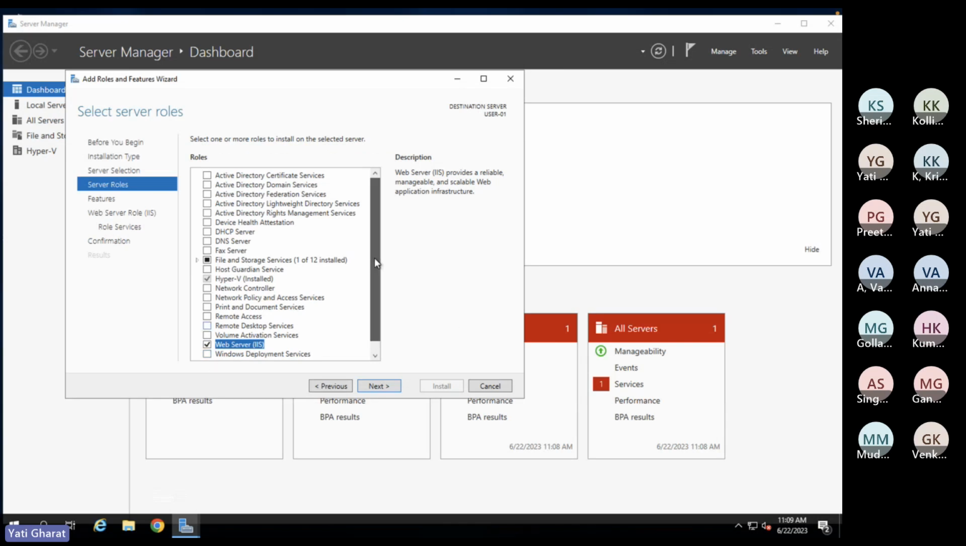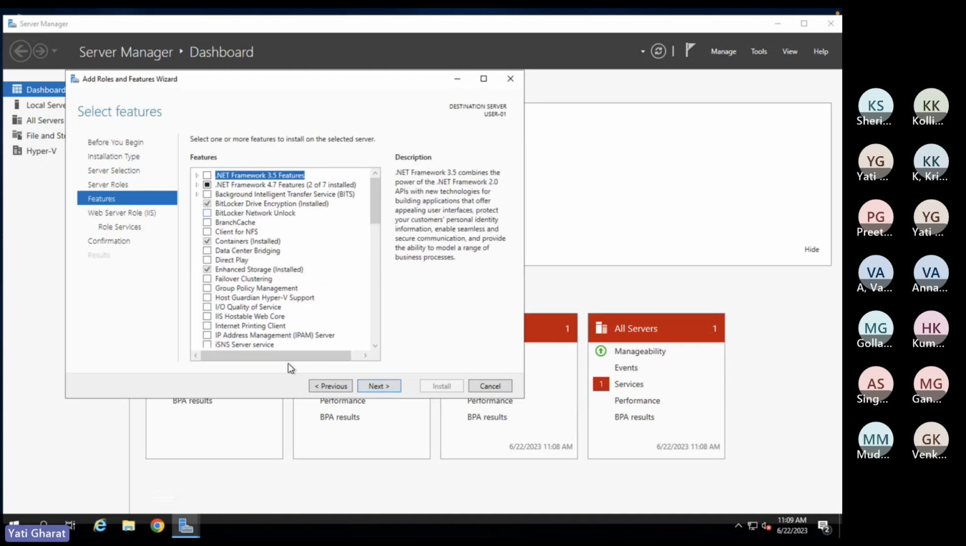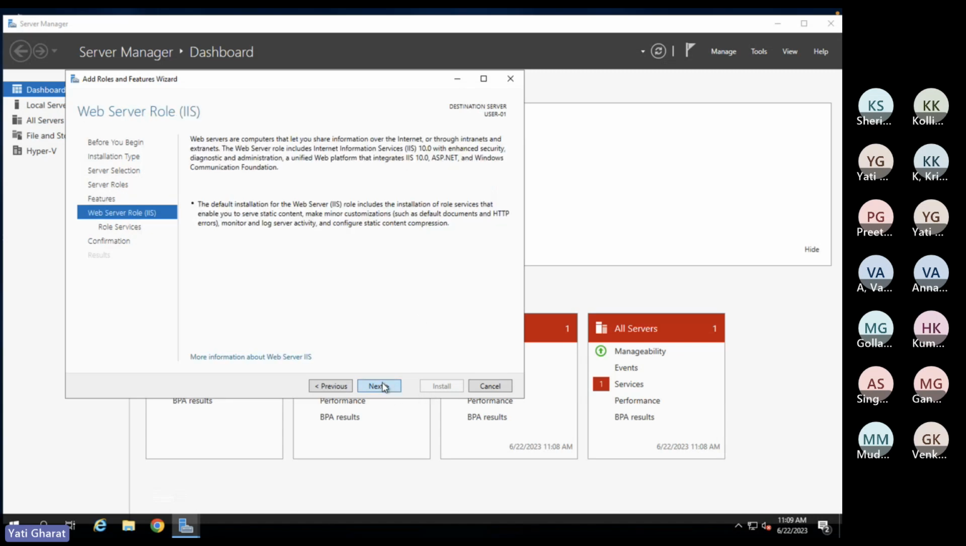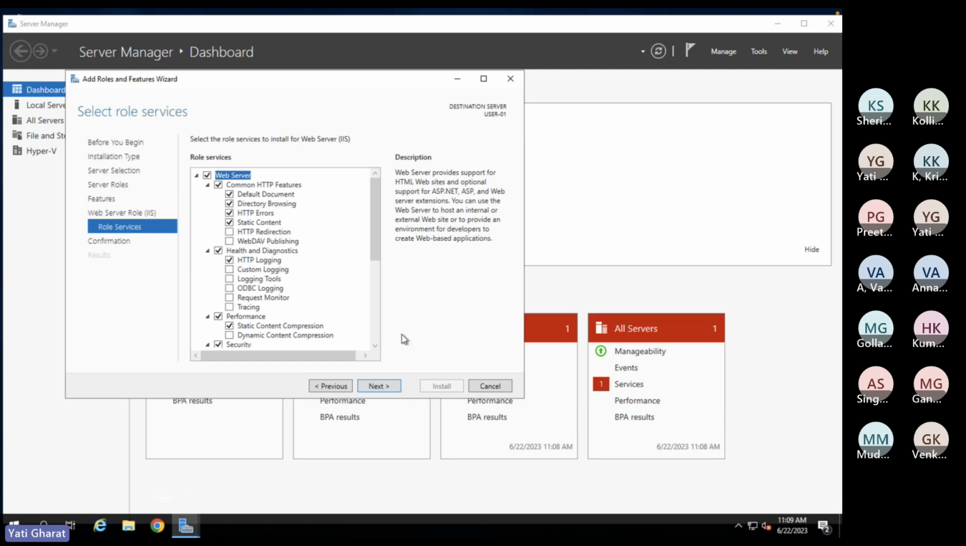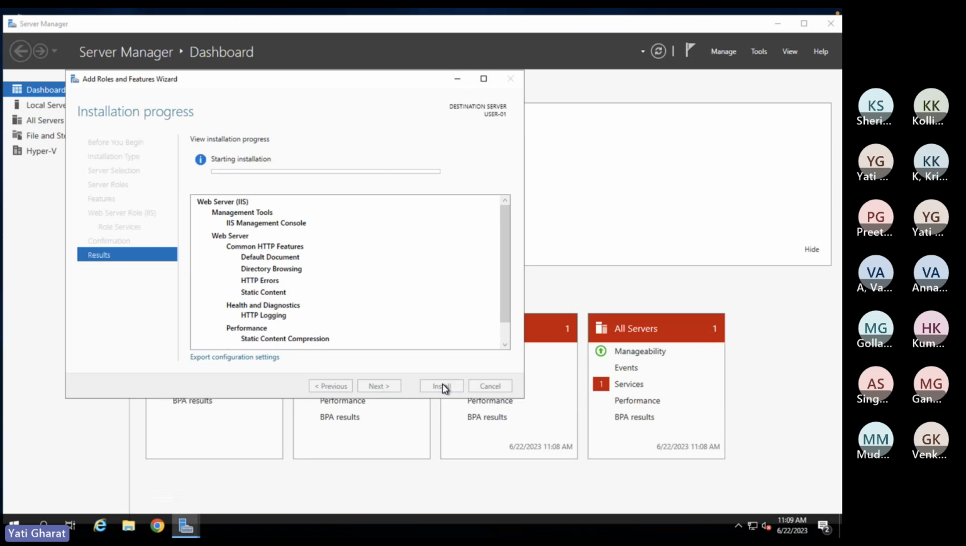I'm not going to select everything. So this is my web server, IIS. Just this, the default selection, nothing else. Then say next, no selection here, but no selection of features here, guys. And I'm going to say next, next, nothing here as well, next, and install, just the default instruction.